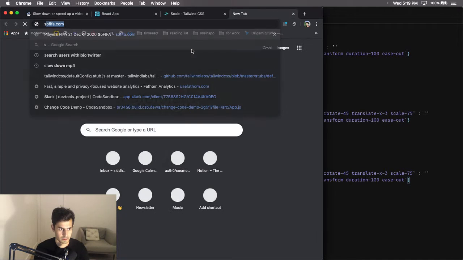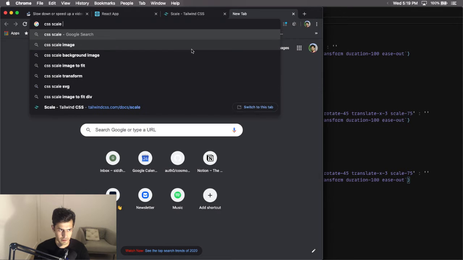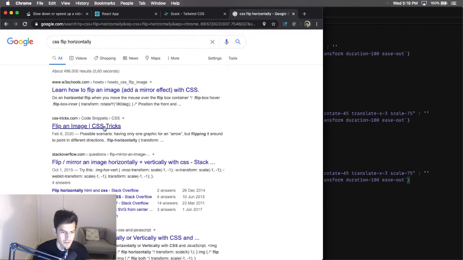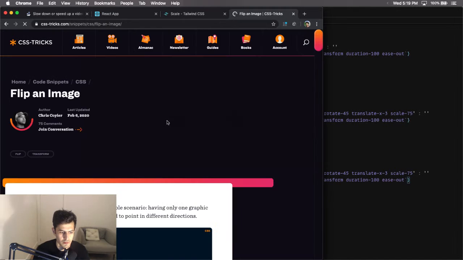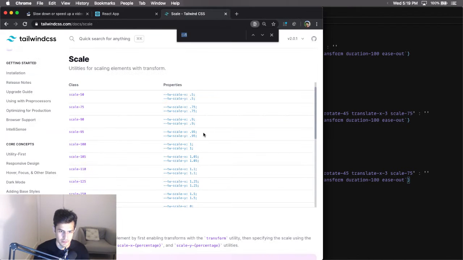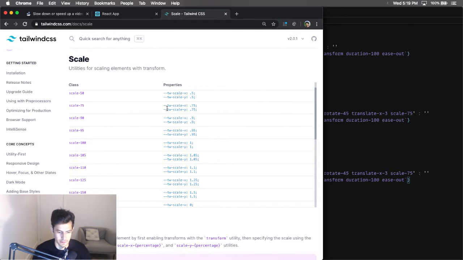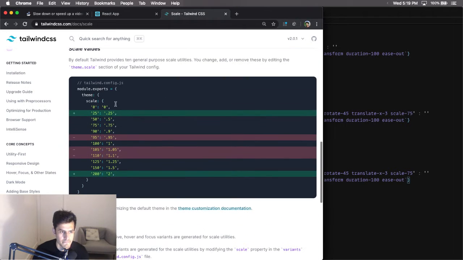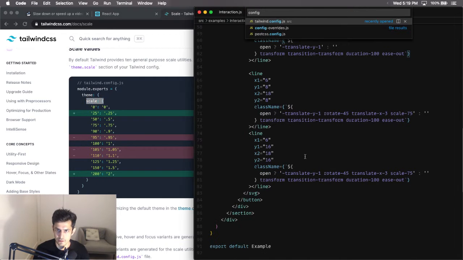Let's see. CSS scale. CSS flip horizontally with transform. Yeah, so how you do that is you do scale X -1. Is there a scale X -1? There isn't. Okay, I guess we can add it. Scale config.